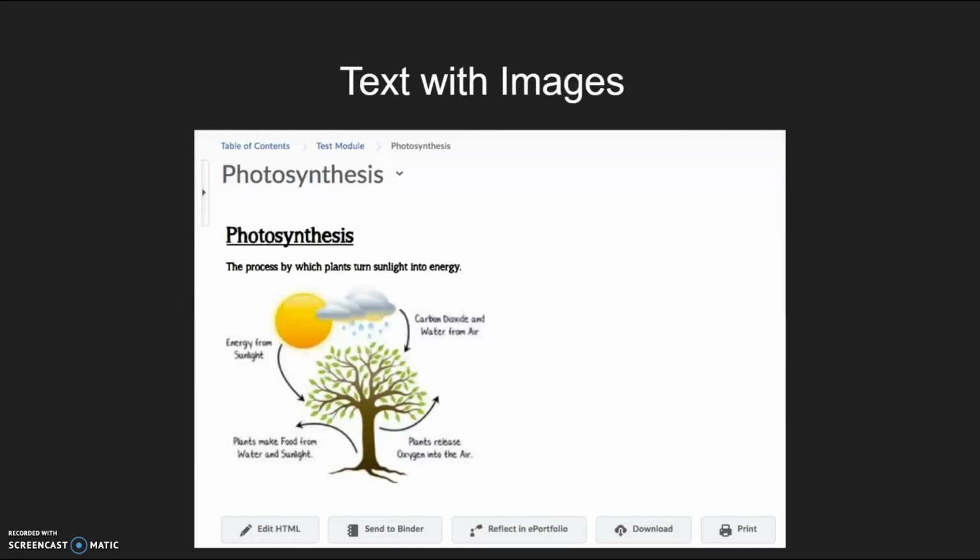Keeping with that, there is the text with images. In this case, we create a new file, upload an image, and then we use text to supplement that image. Again, expanding on a more traditional style of content in which you're giving a lecture type situation.